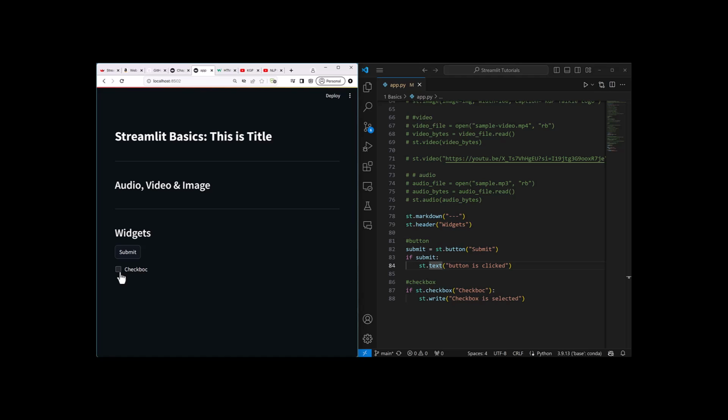If the checkbox is unselected, then you will see that that is gone there. And if you click on the submit button and the checkbox is not selected, then you will not see anything there. If this is selected and you click this submit button, since the checkbox is already selected, then you will have that checkbox is selected. That's how you can use this checkbox.